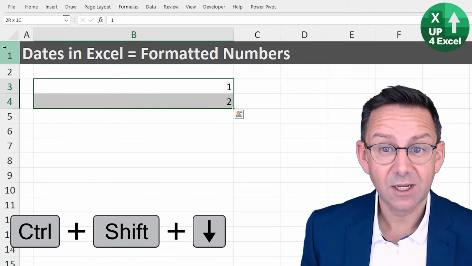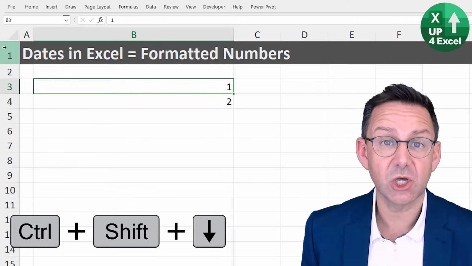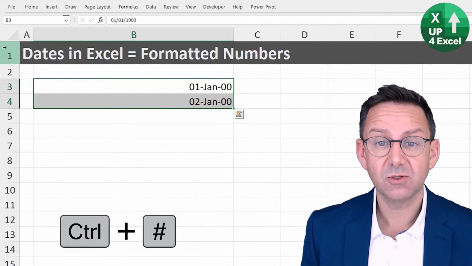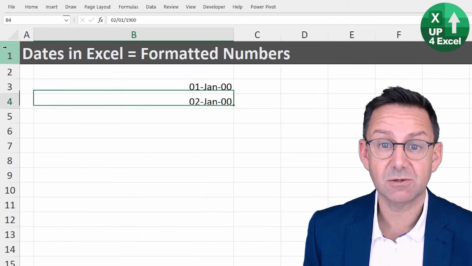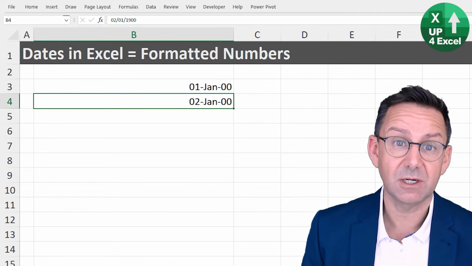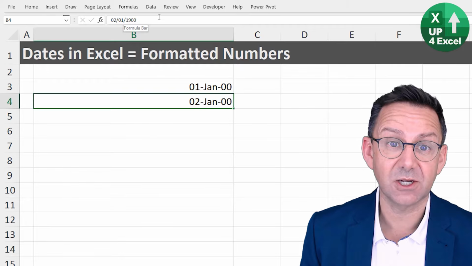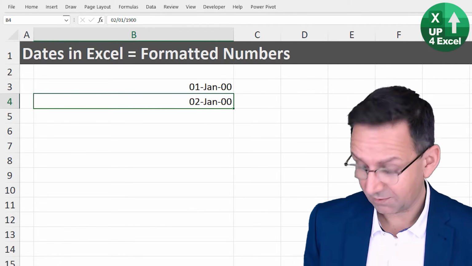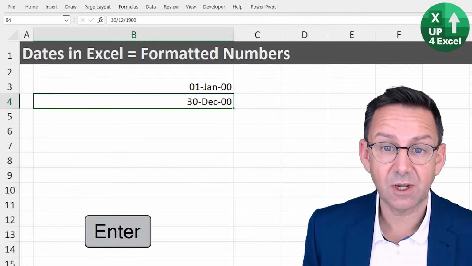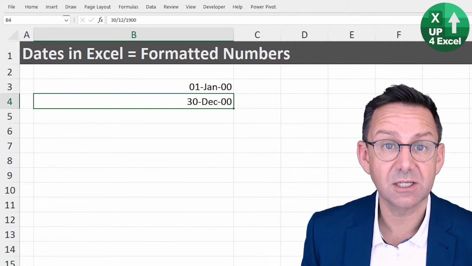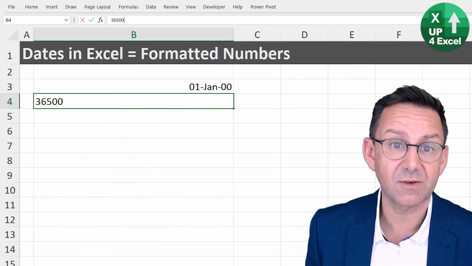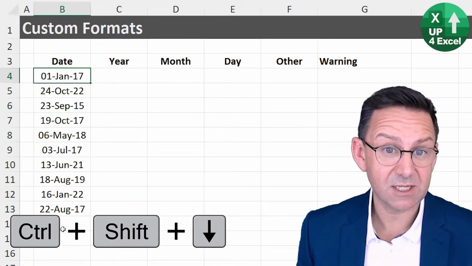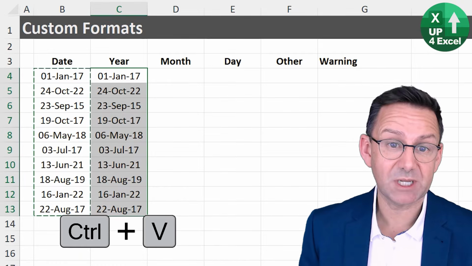To prove that, I've got two numbers here, 1 and 2. If I use the shortcut key to format that as a date, Control Hash, you'll see we get the 1st of January 00 and the 2nd of January 00. And if we look at the formula bar, you can see it's 1900. So if, for example, I added 365, you're going to get the end of that particular year, and 36,500 you should get roughly 100 years later, and you do.